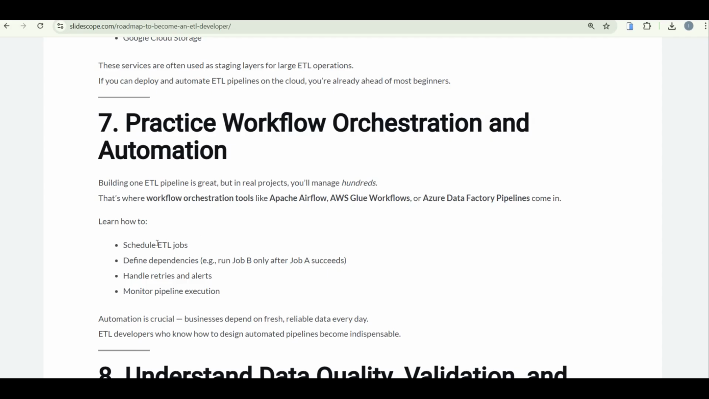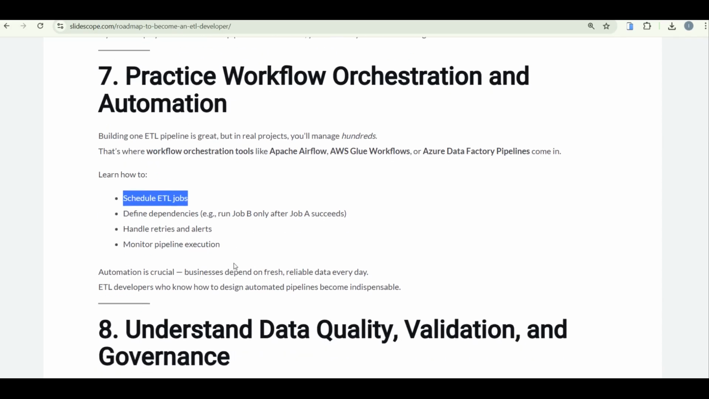So scheduling ETL jobs on different triggers and conditions is one of the most important things to understand when working with hundreds of pipelines here. Define dependencies. For example, run job B only after job A succeeds. So this type of dependencies. Handle retries and alerts, and monitor pipeline execution. Automation is crucial. Businesses depend on fresh, reliable data every day. ETL developers who know how to design automated pipelines.